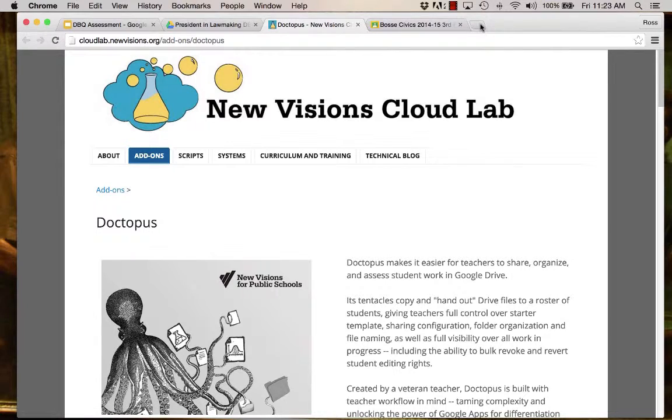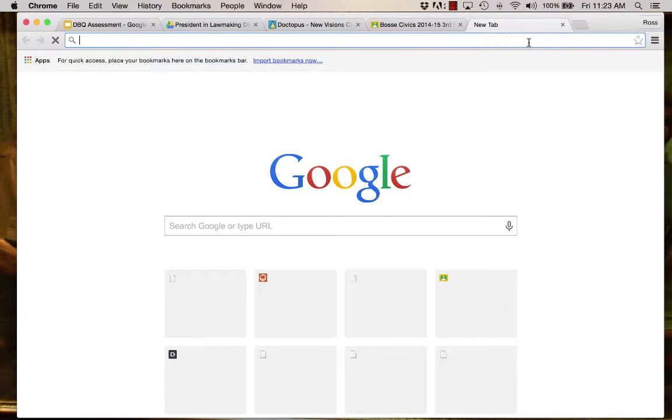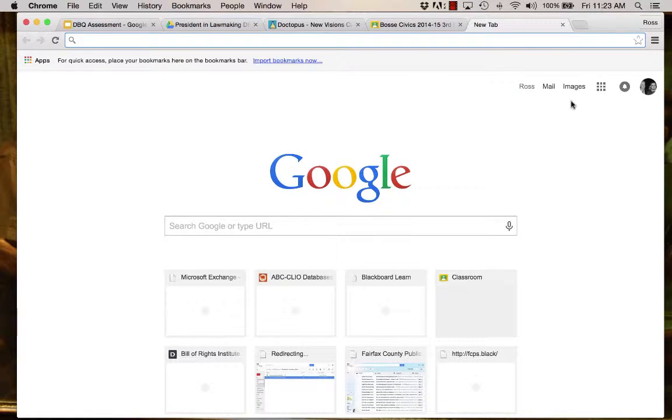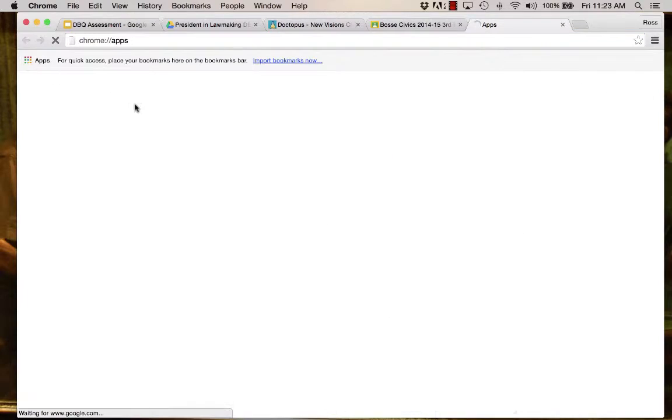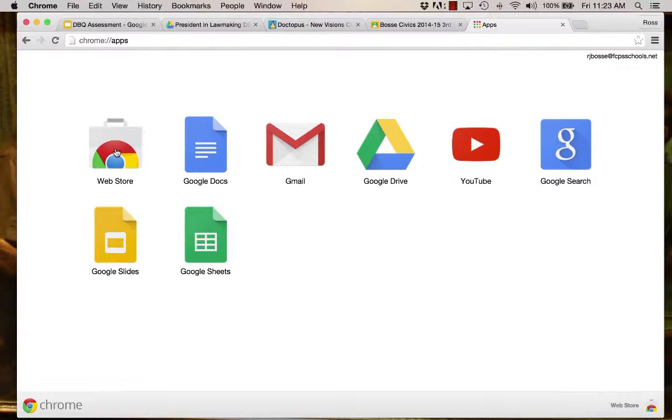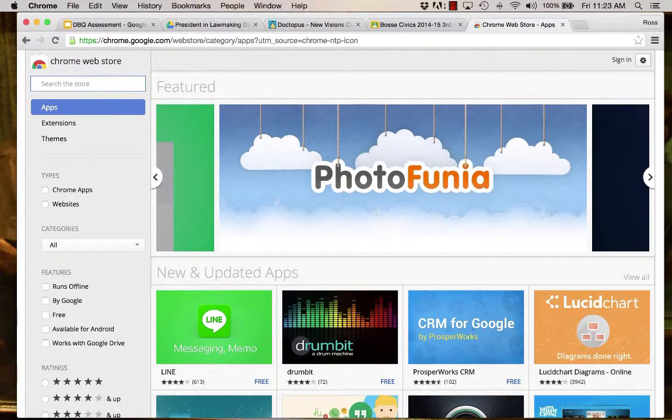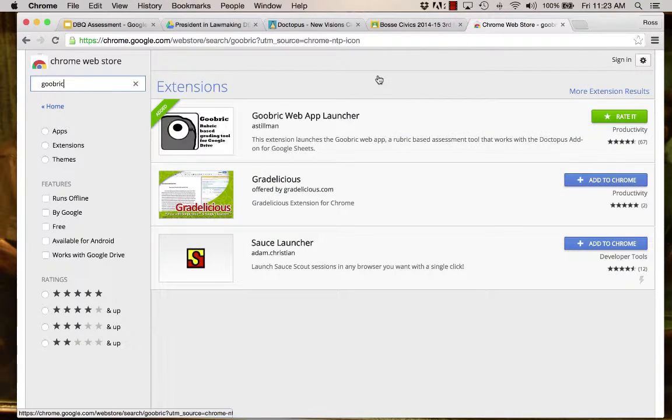The other application we're going to be using is a Google Chrome plugin. It is called Gubrick. To get to that, you want to go to the apps in Chrome and then go to the Chrome Web Store, and then just do a simple search here for Gubrick. And once you do that search, it will show up right here. You see Gubrick Web Launcher. I already have it installed, but you not having it installed will see this blue Add to Chrome button like you see for these other applications.